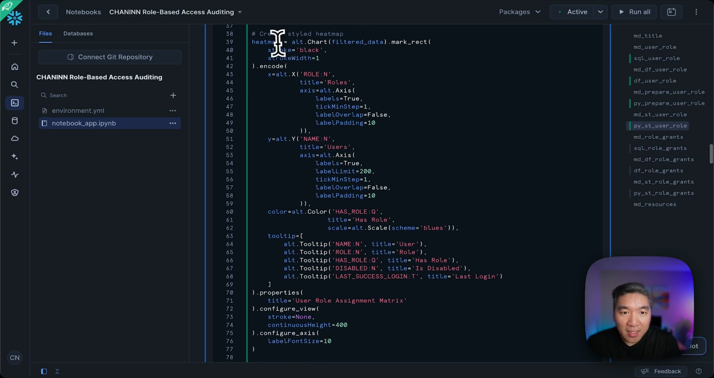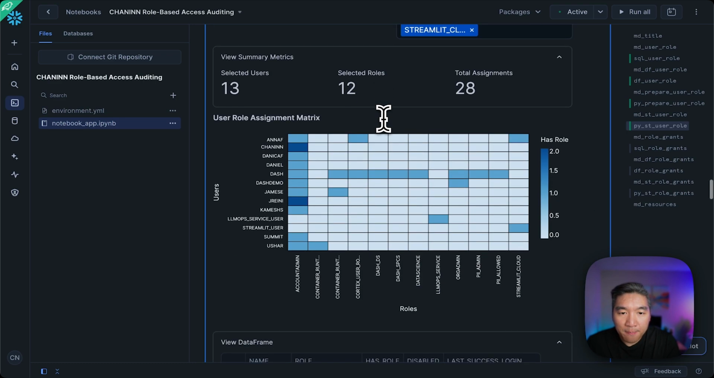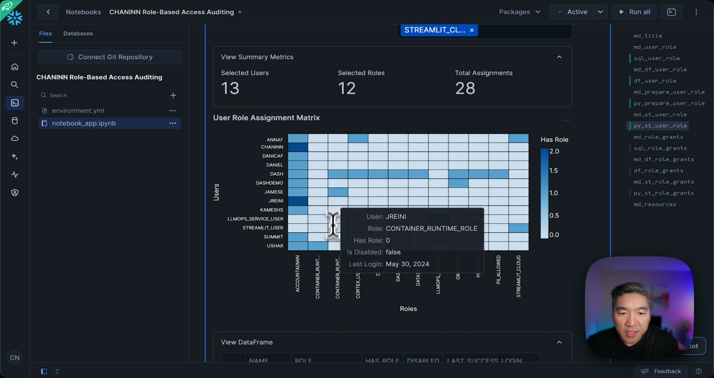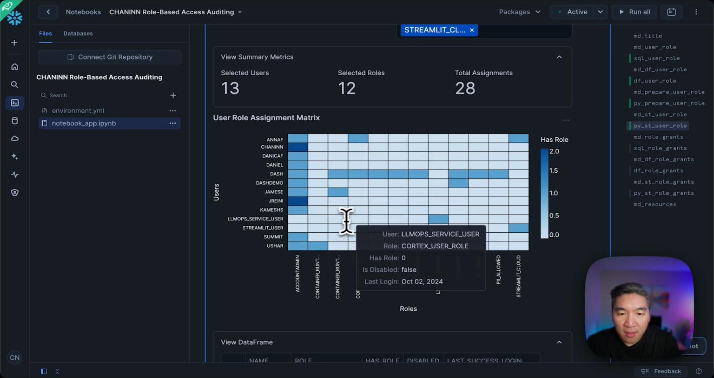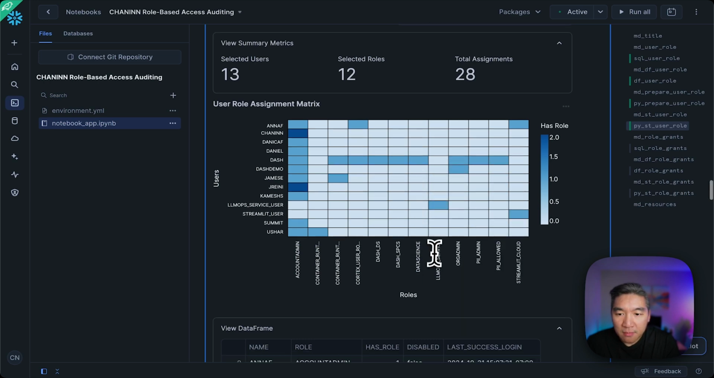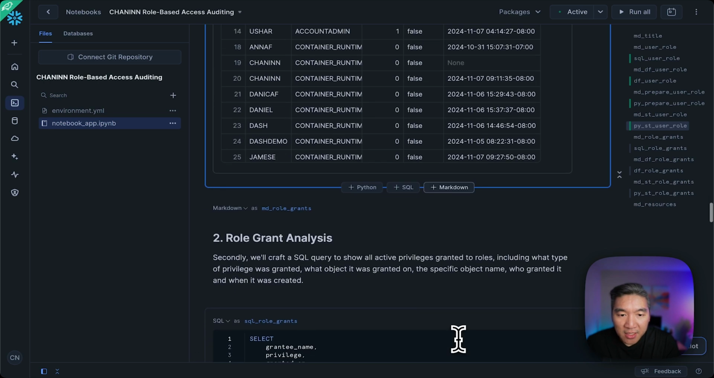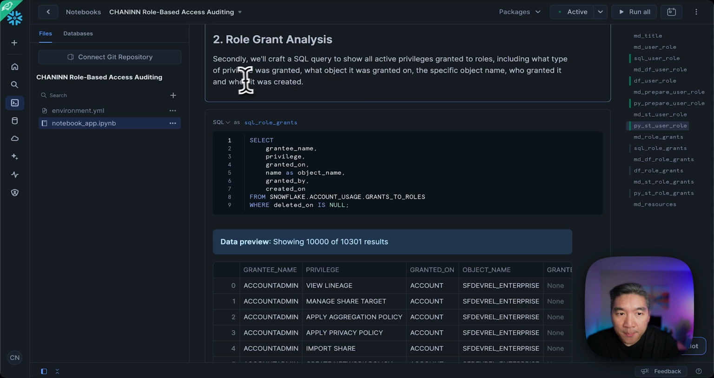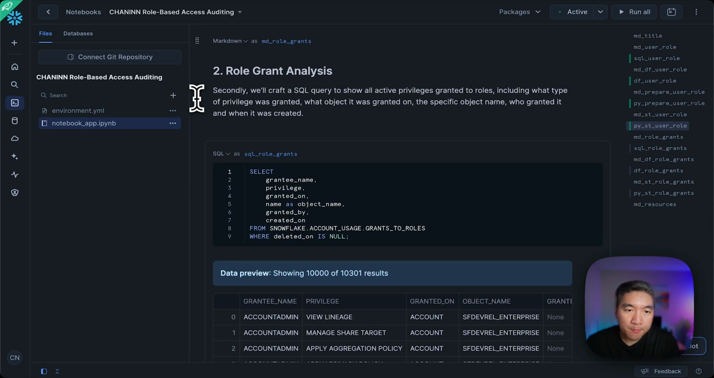You'll notice that I've added lines in black color right here to separate each of the boxes or cells in the heat map. And so that is for the first part of the implementation. All right, let's have a look at the role grant analysis.